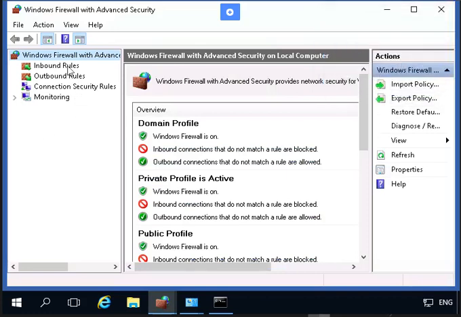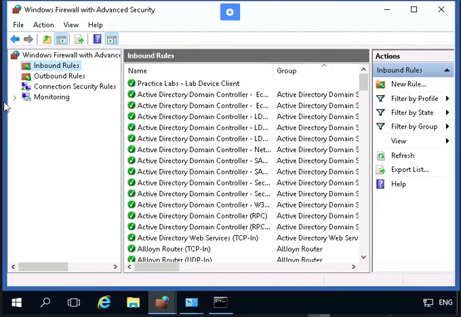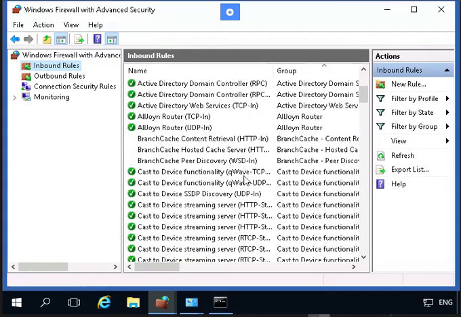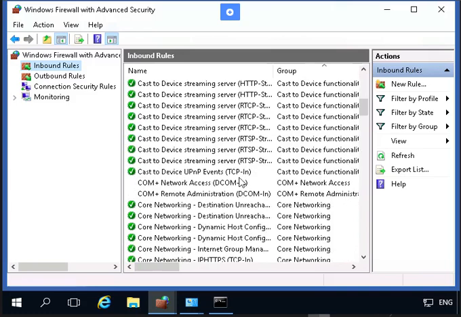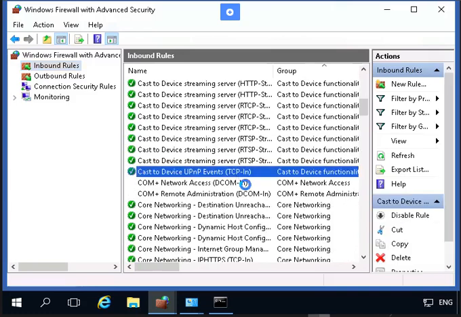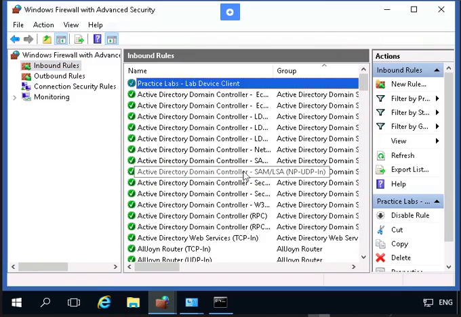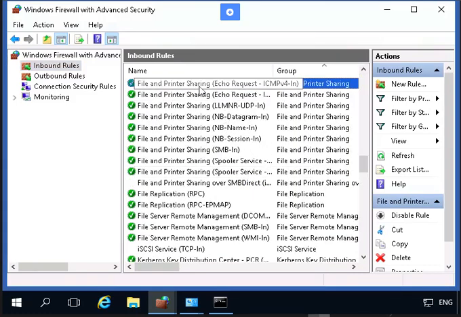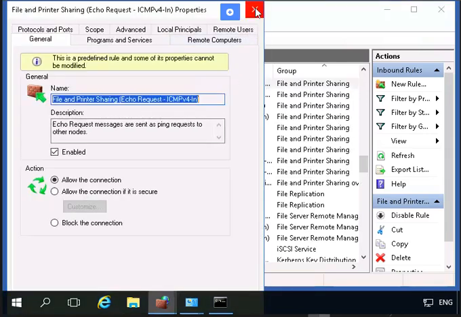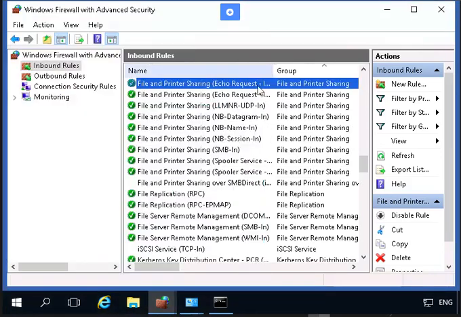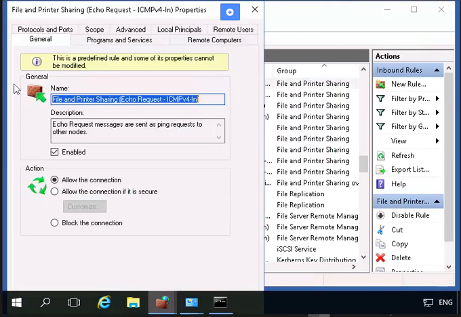Here you can see that inbound rule. So in the inbound rules pane in the middle of this Windows display, you can see the details of various firewall inbound rules. Just scroll down here and find the file and printer sharing. Here you can see the file and printer sharing echo request. You can double click, or right click and open properties. You will see that window here.